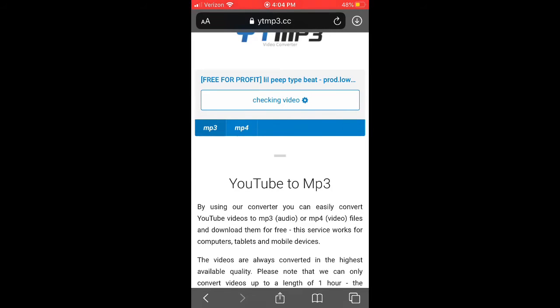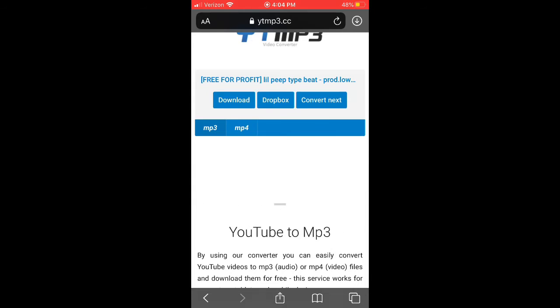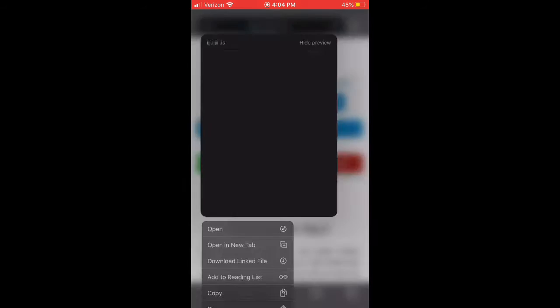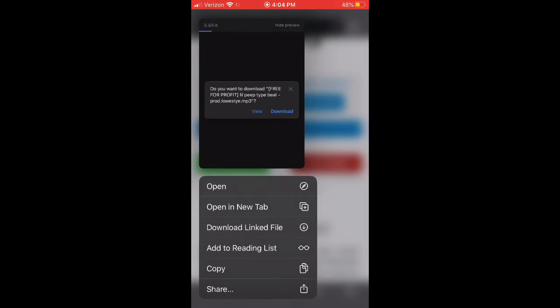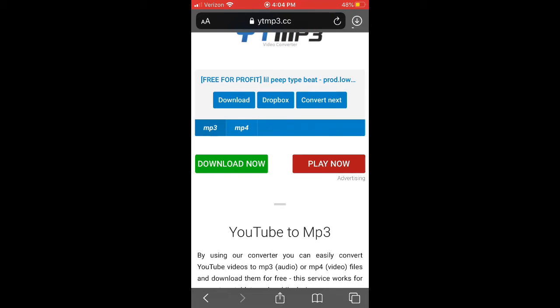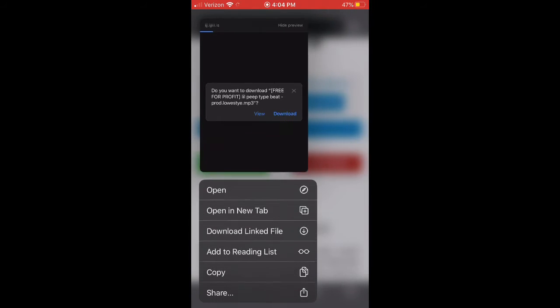Wait for it to analyze, checking the video. Once that's done checking, you can download it. All these links you can end up deleting. So you just hold on to that download, and then scroll down and click the download link. Once you're done with that, you exit out, and then you go to your files.